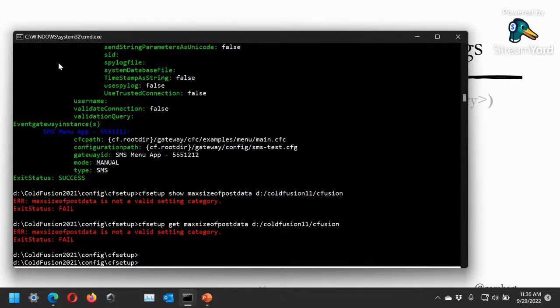Now I see Jeff said, don't you have to name the DB? Yeah, you're misunderstanding. I appreciate you're trying to help there. The max size of post data has nothing to do with the DB. So you're right. If I was looking at a setting within a data source, then I would need to tell it the name of the data source and the setting. But I'm just trying to look at a setting that's not about a data source.